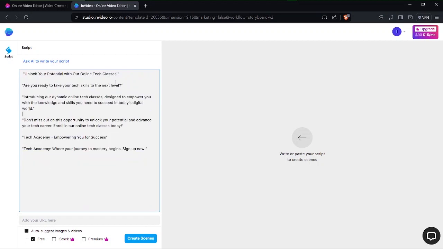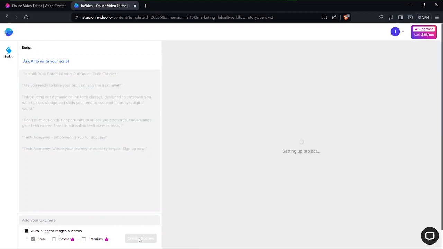just so it's not too long. And right, so for the images, there is, for the free version, auto generated images and video suggestions. We can click on free. That is of course if we are using the free version. If you're using paid, you will have the opportunity of using iStock and some other premium sites to generate your pictures and videos. So since we're on a free account, I'll just click on create scene and we'll wait for it to set up our project.